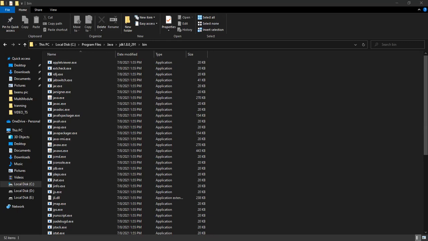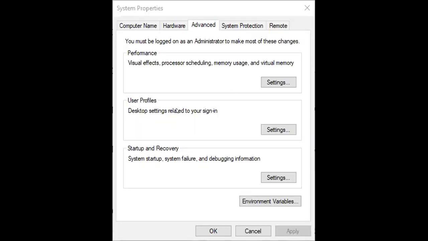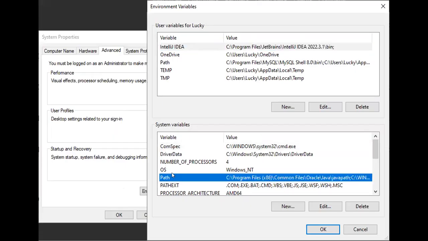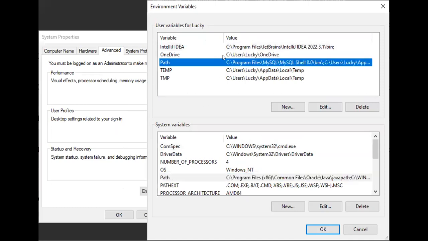So now what you have to do, go to the search bar and directly search environment variable. You will get this small thing. Can you see this? Click on environment variable. So you can see the path, this thing.